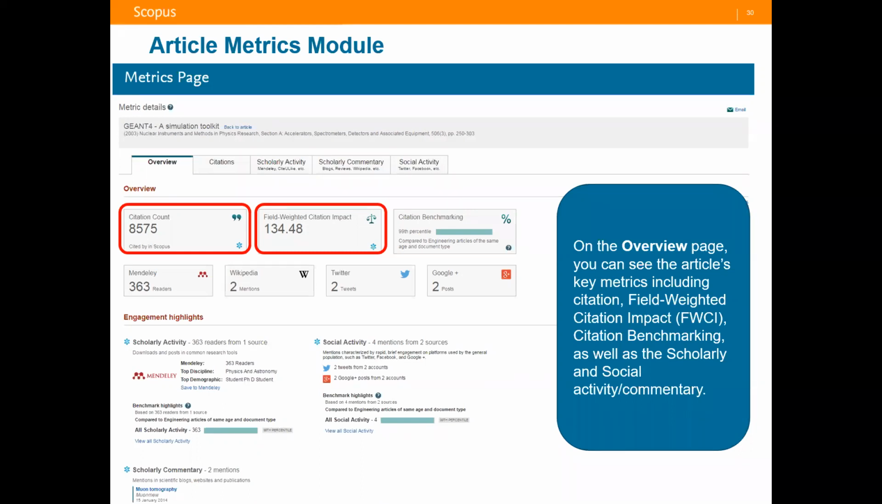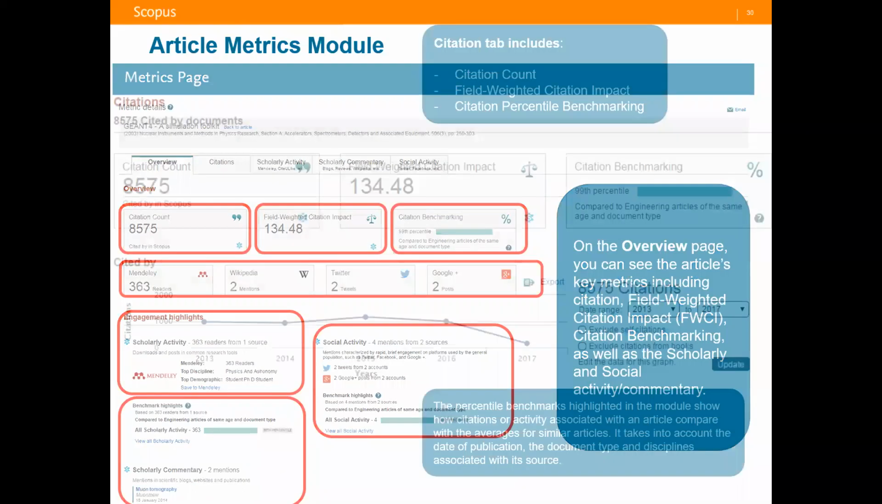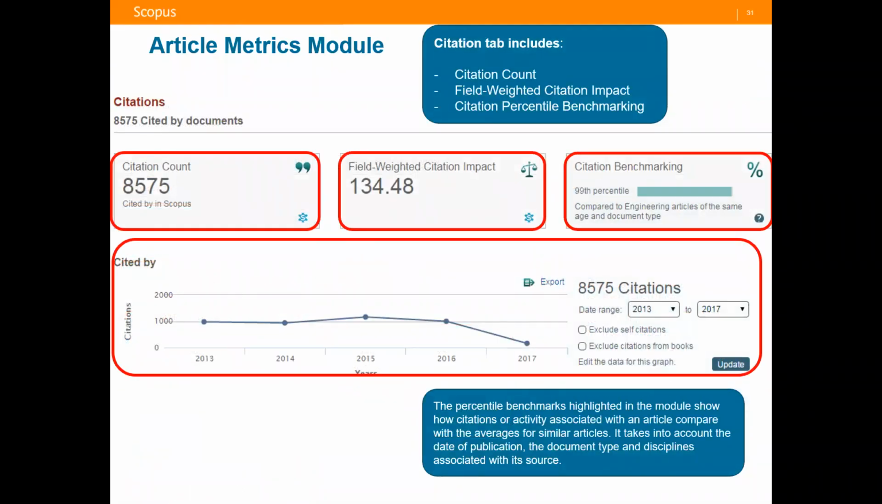So one is the global average. So you can see that in this case, this article has performed 134 times higher than the global average. And this is actually a very, very powerful tool. You'll also be able to see a whole range of other metrics, such as engagement highlights, etc. You'll also be able to see the citation benchmarking to see how well this journal has been doing in terms of total number of citations.